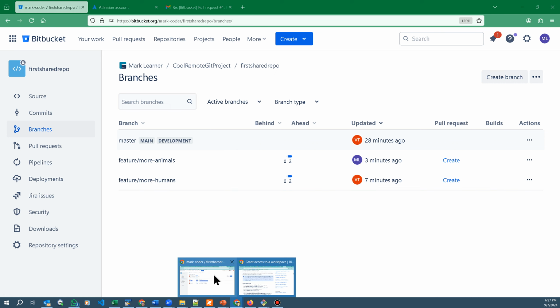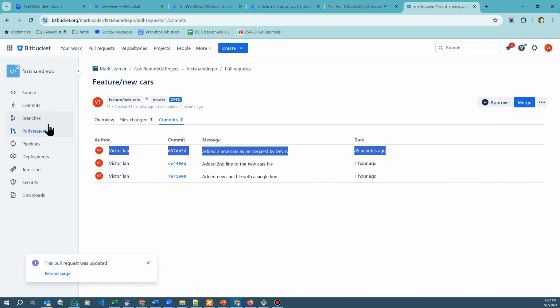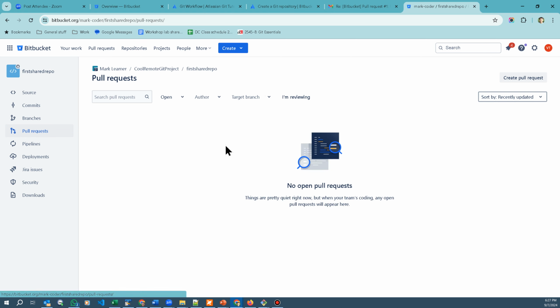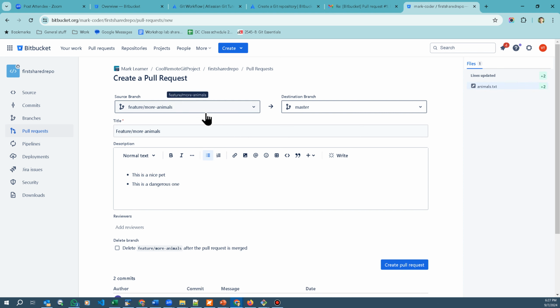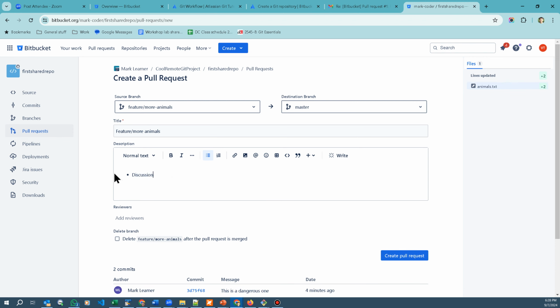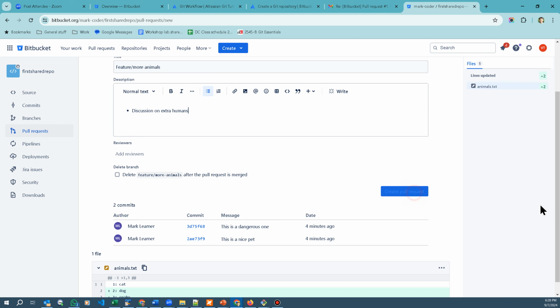So let's go back now. Let's pretend I'm developer B. I'm going to go back to my pull request here. Currently there's no pull request, right? So I go ahead and say create pull request. And now I want to merge my branch, which is my feature more animals branch, into the master. Let's just put in something very simple because we are going to directly merge this in. We are not going to waste time. So I say discussion on extra humans, or whatever it is, and then we can go ahead and create the pull request.